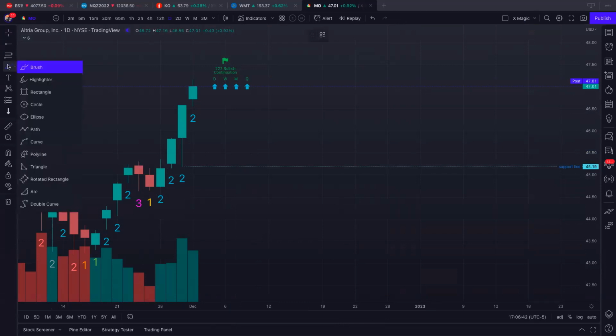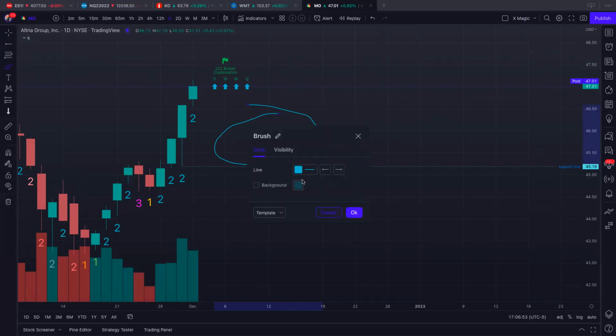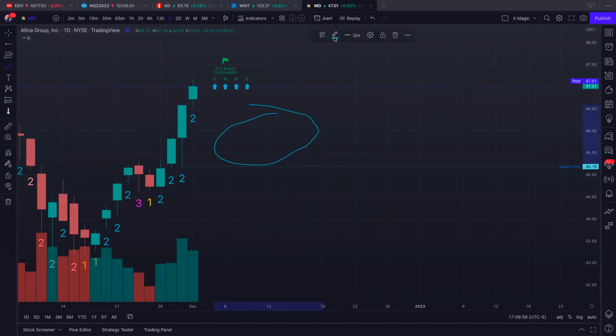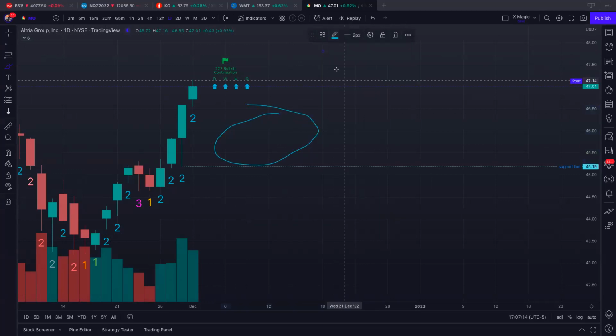Now for the next thing, this is going to be your brush, highlighter, rectangle, all that stuff. Pretty straightforward for all of this. You could just draw whatever you want, go to your settings, or right here on the little bar that comes up, you can quickly edit it if you want it to be thick, little, whatever works for you. And the same thing, just click on the color. If you want it to be super bright, super faded, whatever you want.